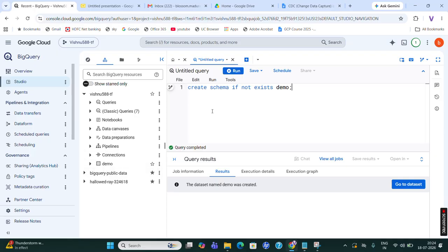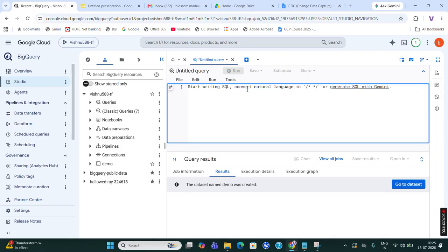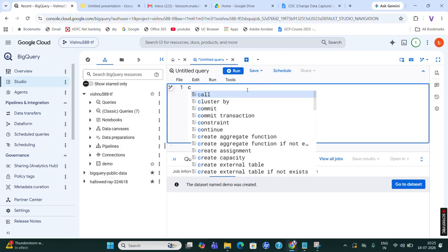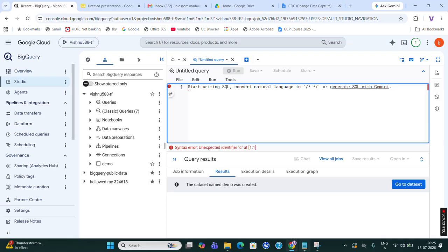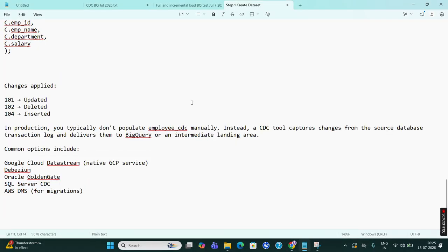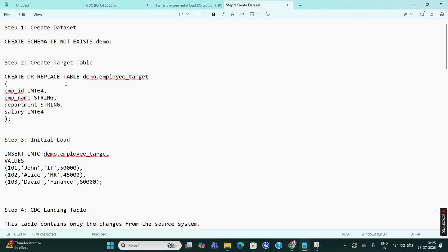Okay, fine. Now the next step, we need to create a table, friends. So now I need to create a target table. The second step is we need to create a target table. I have the script ready, friends. I don't want to waste your time, so I have the script ready. I will share the script also, friends. Now we are going to create the target table.